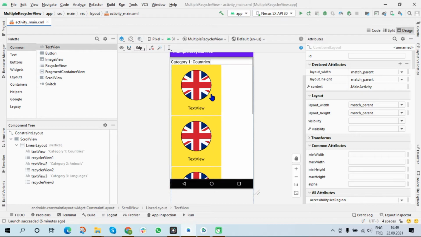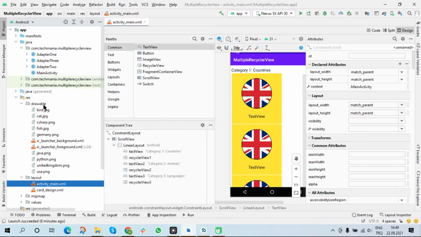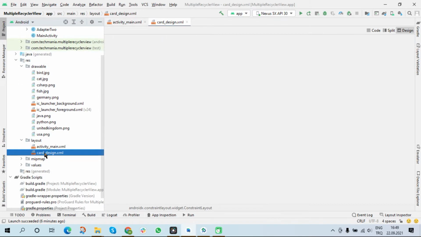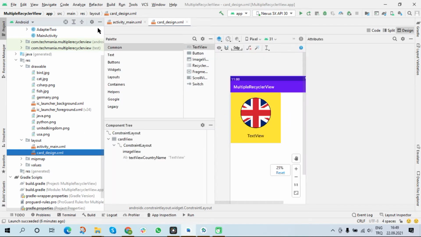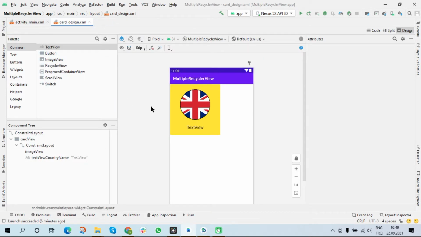Now let's look at the card design. There is no need to design separately for each recycler view. You can use a single design for each recycler view. Of course, you can also design separately, this is completely up to you. I used one image view and one text view in card design.